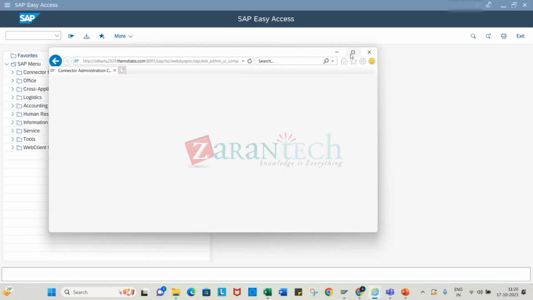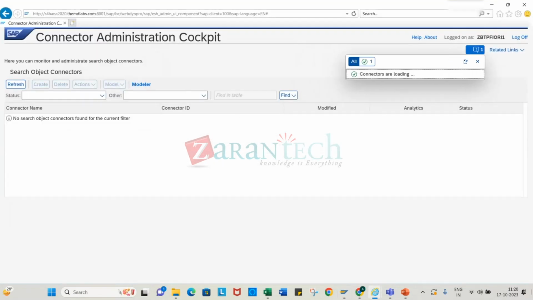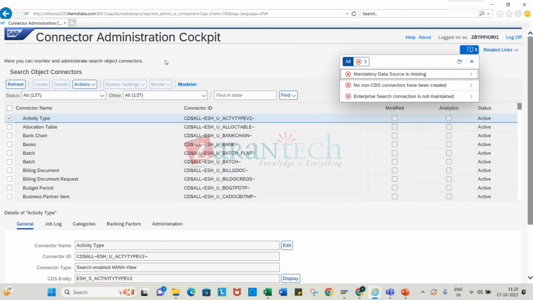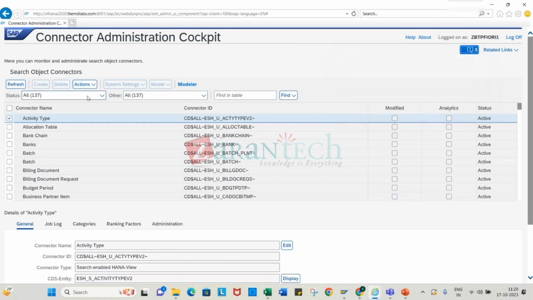So SAP has given both of them. Now I may not have this kind of connectivity here, but you can have it. If you see here, you have the option to create and delete. This option lets you create a connector, and that connector is going to link to a particular modeler, and the modeler has your business logic.